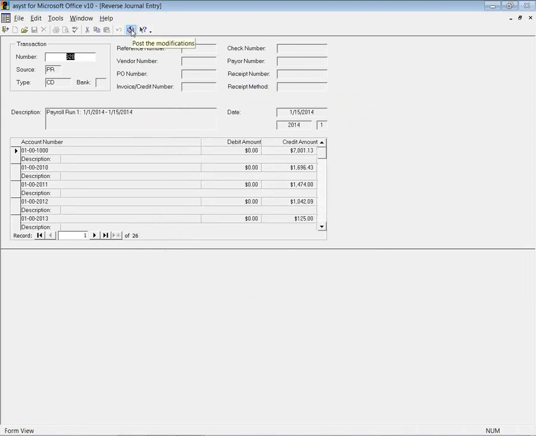It makes the offsetting entry, so there's a complete audit trail. It is really easy to reverse something that you've already posted.